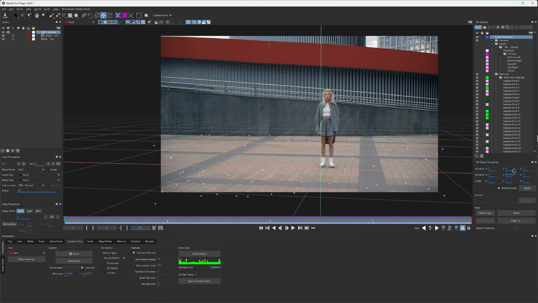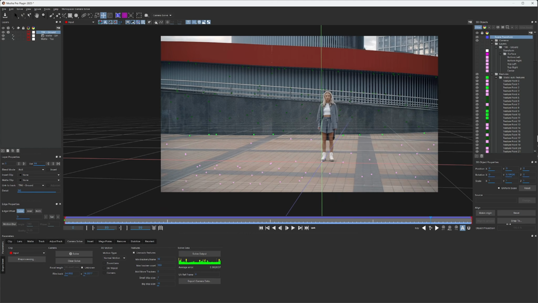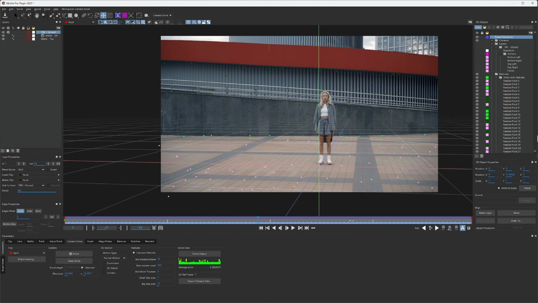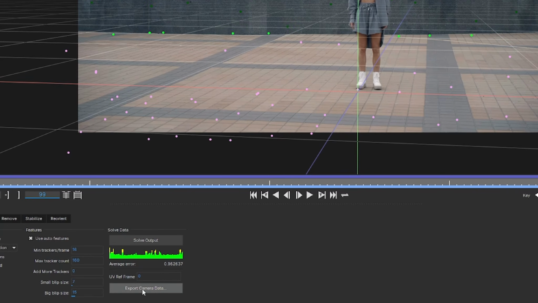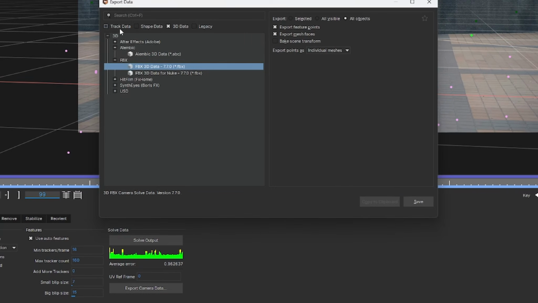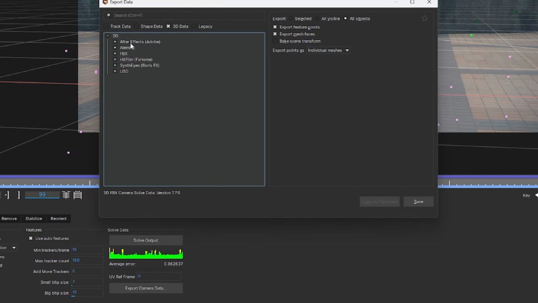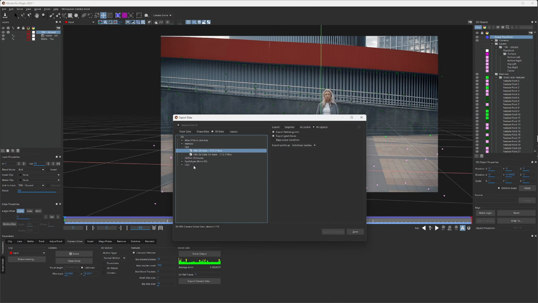Because that will just help me in the 3D environment. So there we go. We've got our camera track. Once we have our track data, we can go down here and hit export camera data, and we have tons of options. So you can export it for After Effects, Alembic data, FBX, Flame, Syntheyes if you're bringing it over to Syntheyes to get an even better track, or you can export USD data. And we're going to make it easy and simple, and we're just going to do FBX.